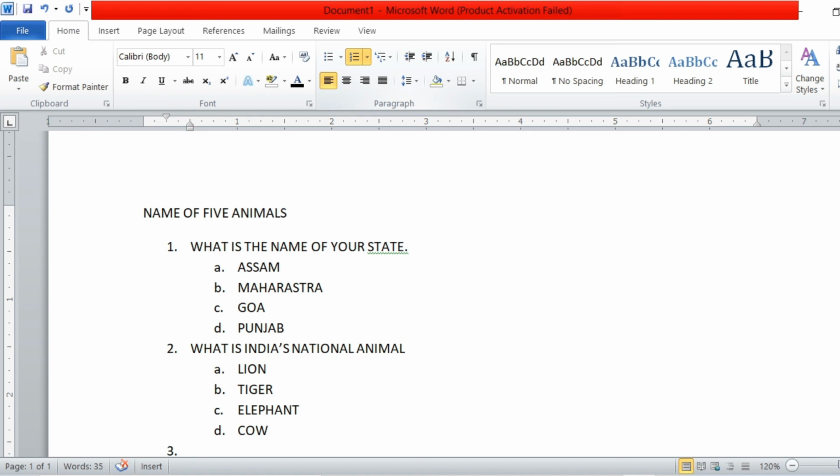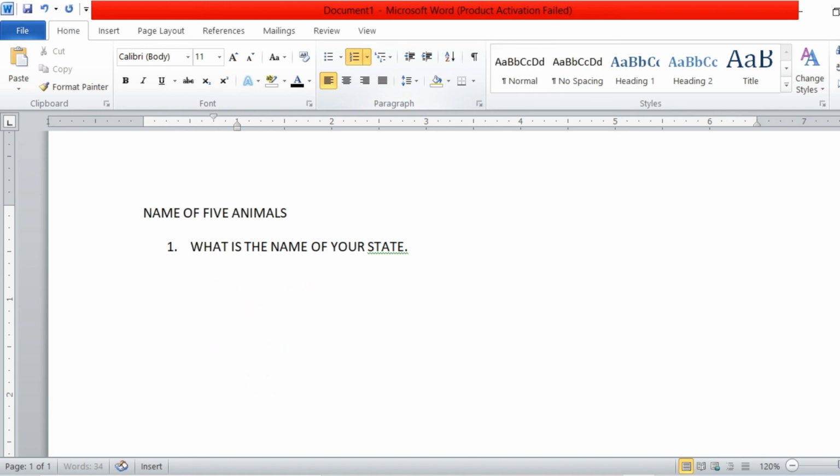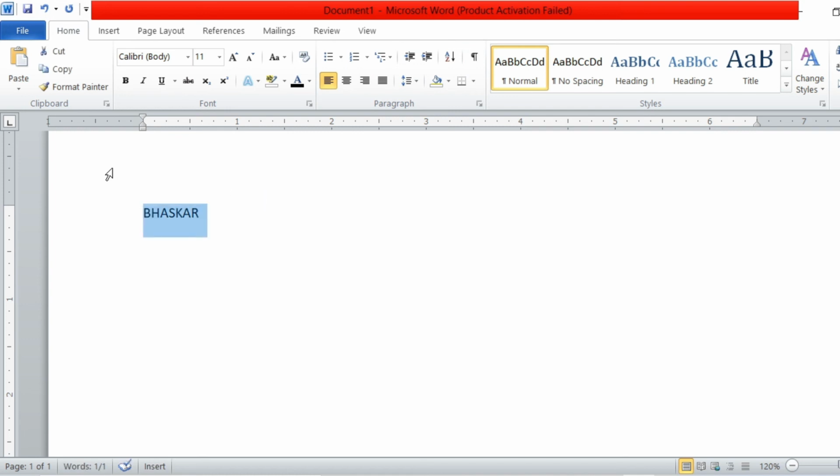Another thing I want to show you. Suppose you want to copy something. Let me delete all these things now. I want to type my name, Bhaskar. I want to copy it. I select the text, I go to this clipboard option. You see there is an option called copy. I click on copy and then I press enter and then I click on this paste option here. Automatically Bhaskar will be pasted. If I press again, another Bhaskar will be pasted.